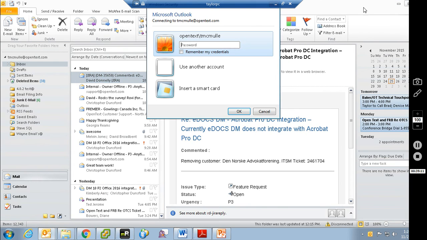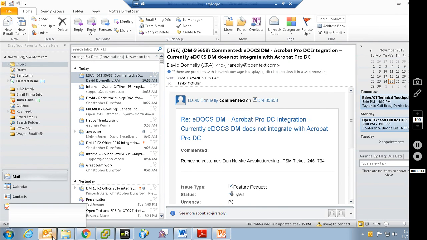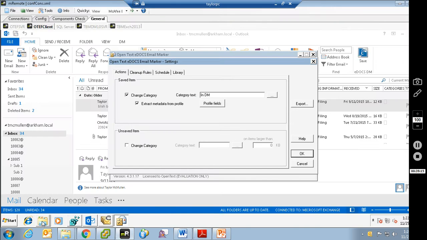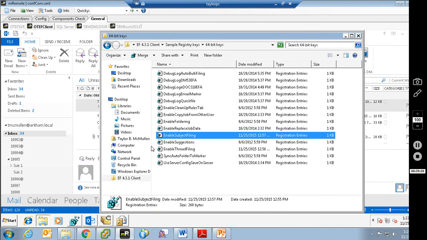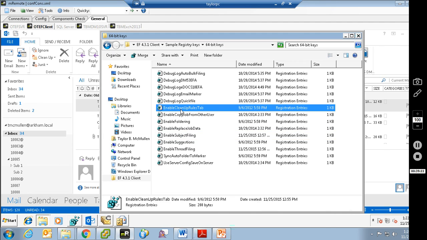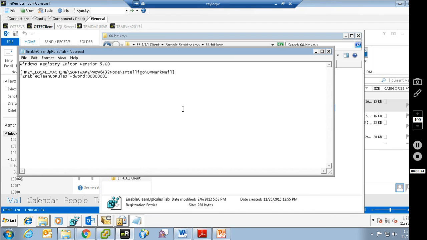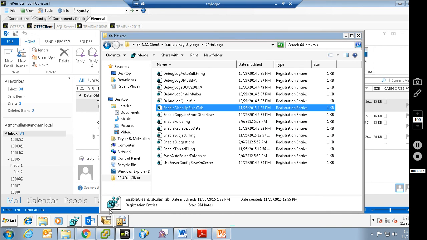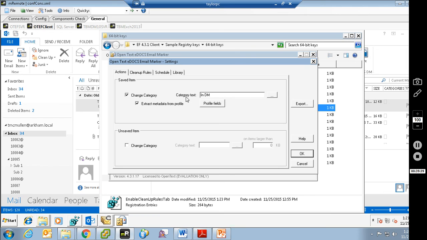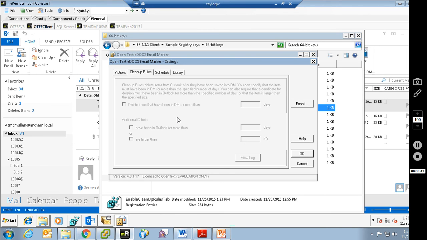Didn't mean to launch Outlook here. Just trying to come in here to my keys. I believe there is an Enable Cleanup Rules key. Again, we'll need to knock out this Wow6432 since I'm using a 32-bit OS. And that key is Enable Cleanup Rules. The marker does need to be closed, so we'll wait a minute to do that. But we can at least briefly talk about it.